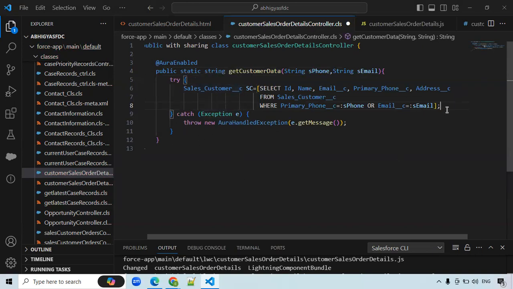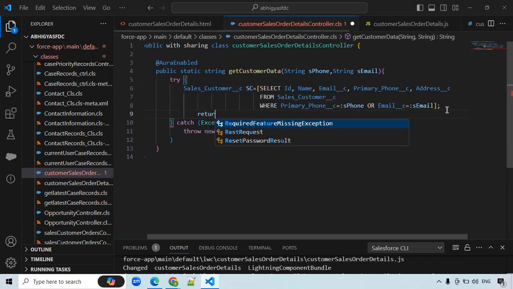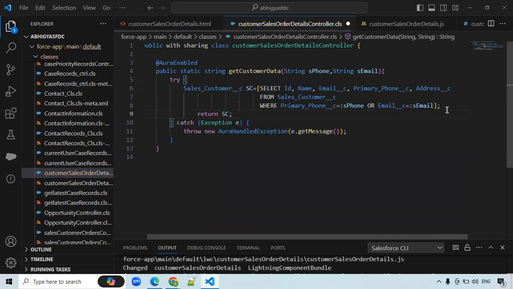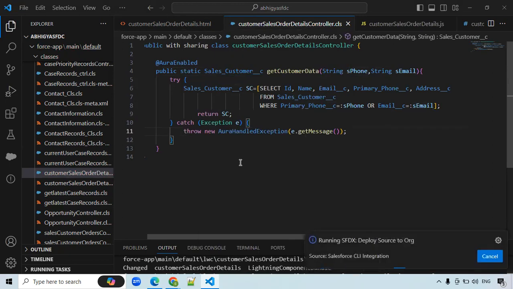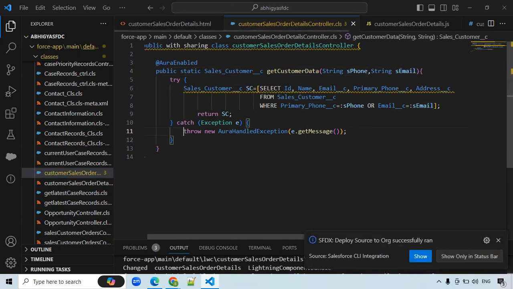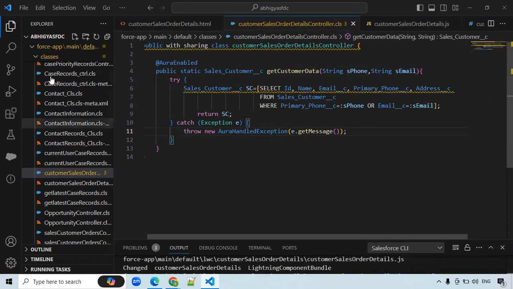So here we return the data SC. Customer is the data type, the return type. Instead of string, we give the object API name. Like this, based on either phone number or email address, we retrieve the data from the database. So I'm deploying this. Successfully it is deployed.